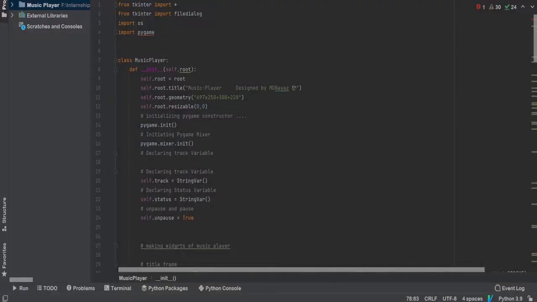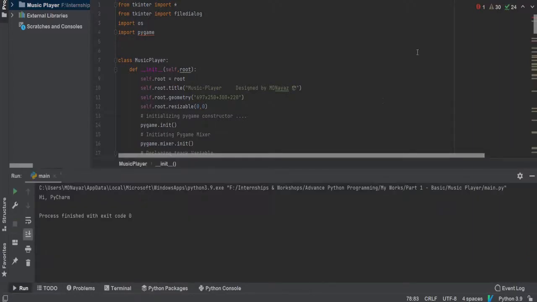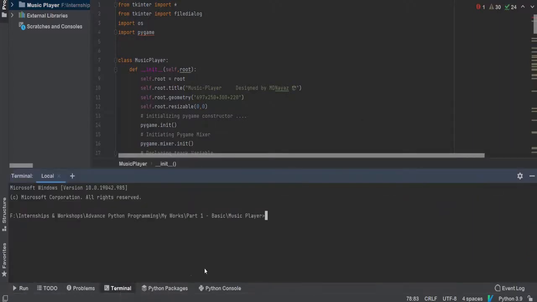Hi guys, myself Mohammad Nayaz. I have developed this music player using tkinter and using pygame. So let me execute this. First I have run this code. Now I will execute this one.